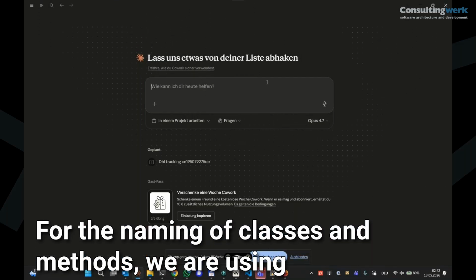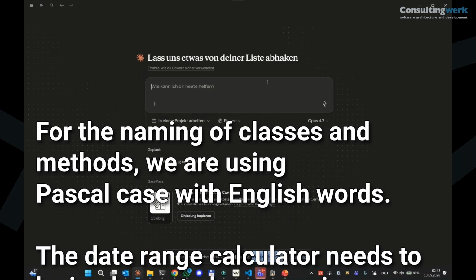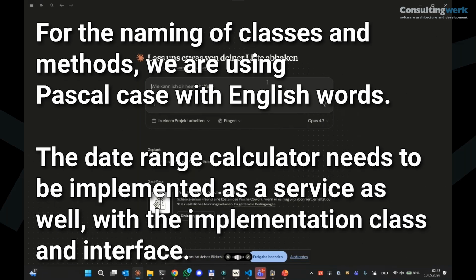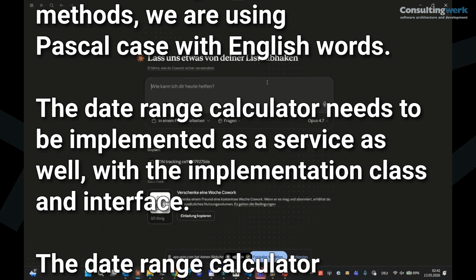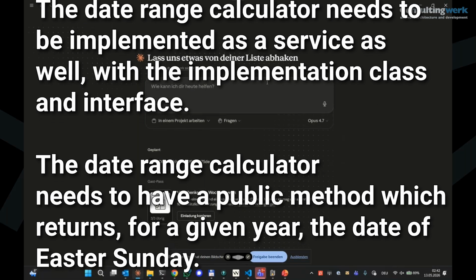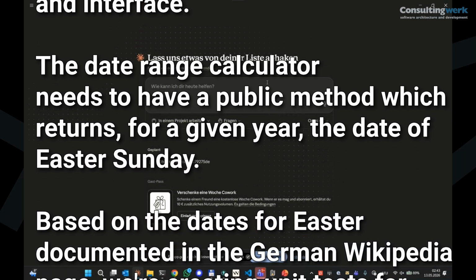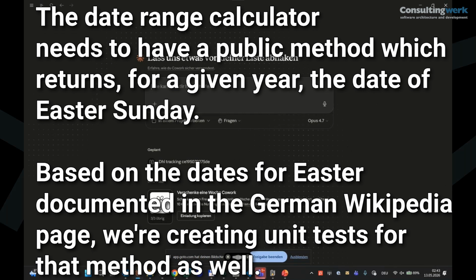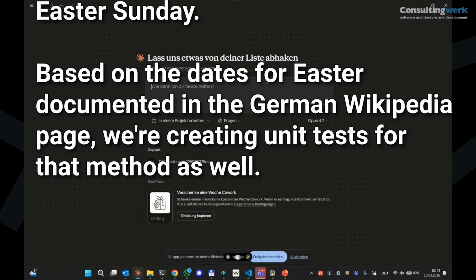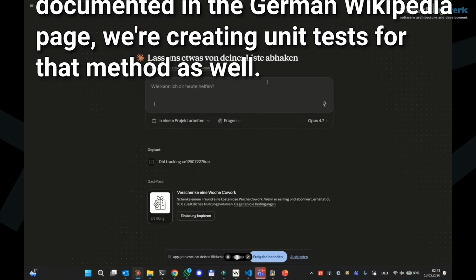For the naming of classes and methods, we're using Pascal case with English words. The date range calculator needs to be implemented as a service as well, with the implementation class and an interface. The date range calculator needs to have a public method which returns for a given year the date of Easter Sunday. And then based on the dates for Easter documented in the German Wikipedia page, we're creating unit tests for that method as well.